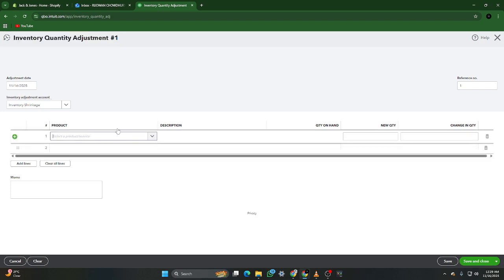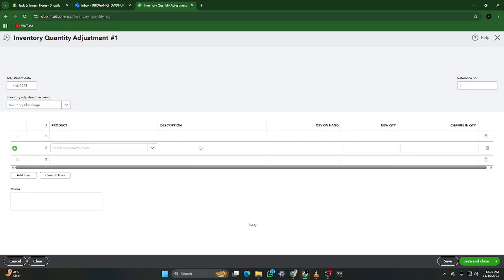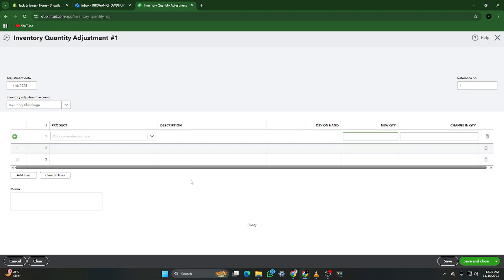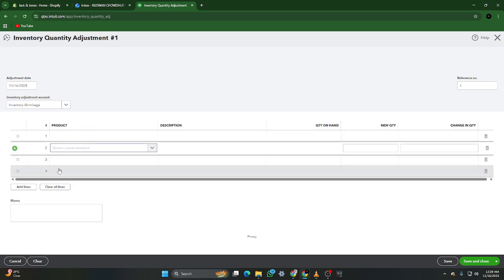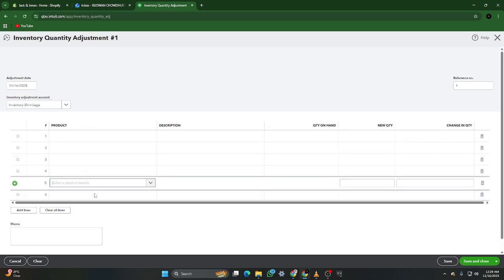After selecting the adjustment option, you'll need to choose the product you want to update. QuickBooks gives you a clean field to type in the product name. Be as precise as possible. Using the correct product IDs and names ensures your digital records match what's physically on your shelves. Think of it like snapping the right puzzle piece into place.